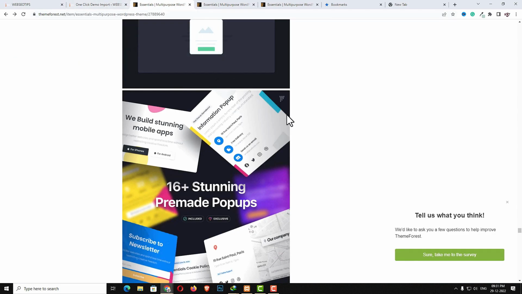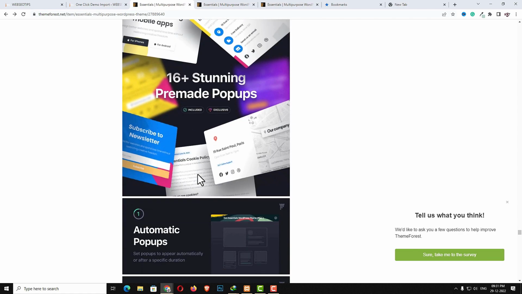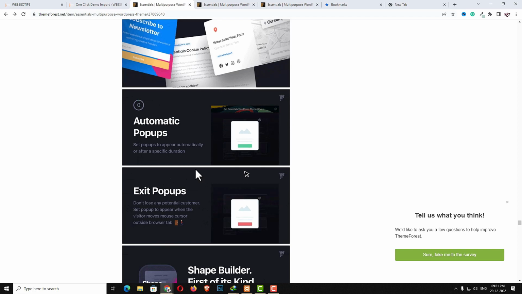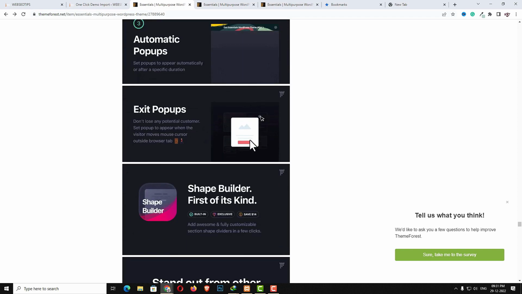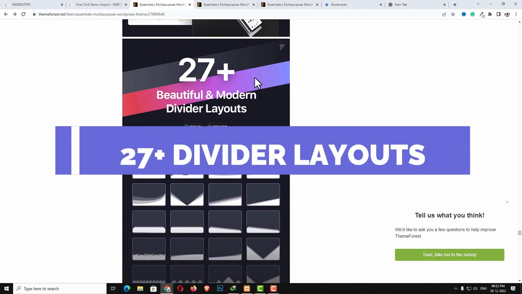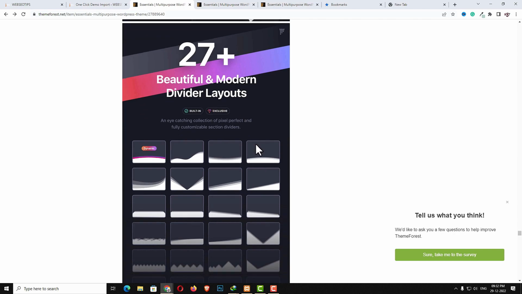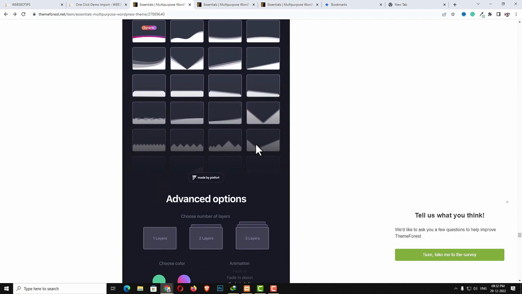Also with this theme you will get almost 16 different kinds of pre-made pop-up templates, and you can easily use them in your website. In my demo I will also teach you how to create a custom pop-up template. You will get different kinds of pop-ups like automatic pop-up, exit pop-up, and so on. Not only that, with this theme you will get almost 27 different kinds of divider layouts. They are really looking awesome.